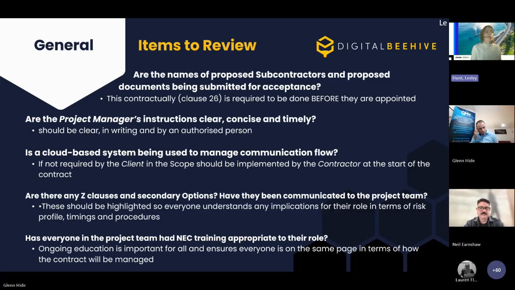Cloud-based systems being used to manage communication flow. It doesn't matter which one you use. I believe that these should be, if not required by the client in the scope, implemented by the contractor at the start of the contract. I think for me, they keep people on track. These cloud-based systems are as good as all the good training courses that you will have, because they are a real-time prompt for everybody to be doing the right thing.